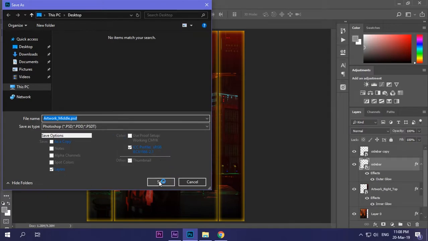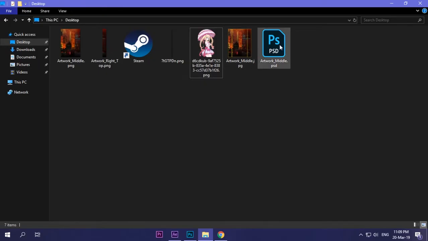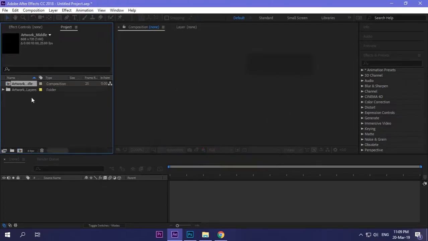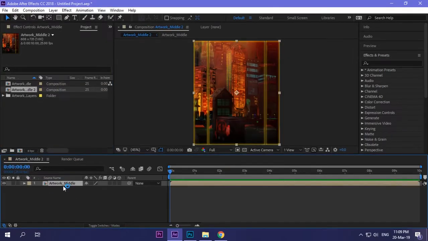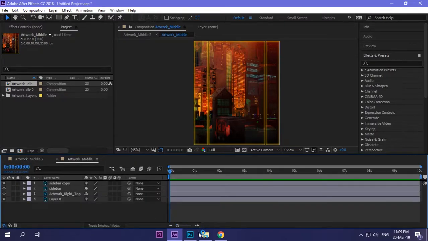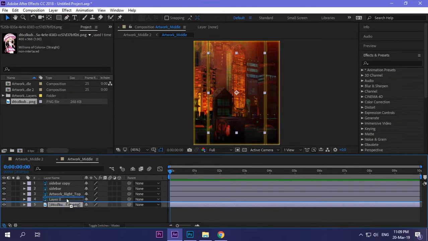That's it, but I will just show you how to add a character, and it will look good with this glow. Drag the PSD file into After Effects and just add your anime or any character, just a random character I found. Drag the PSD and open this composition and drag this. Bring it on top.